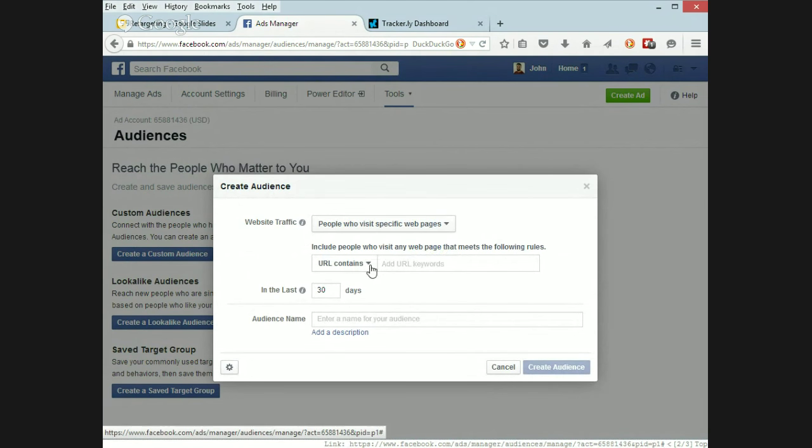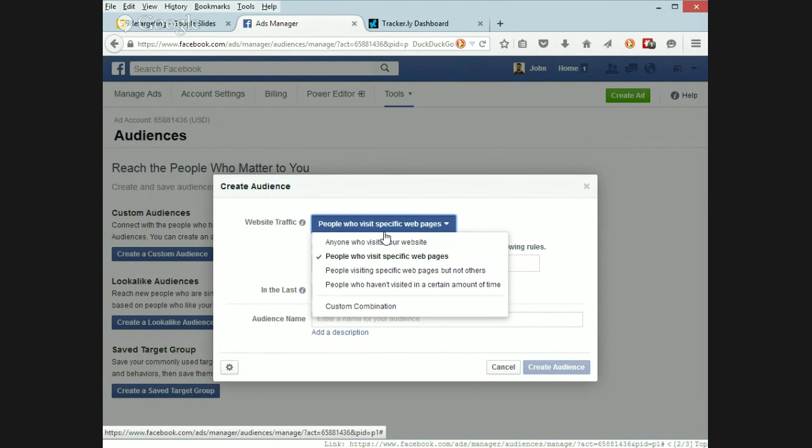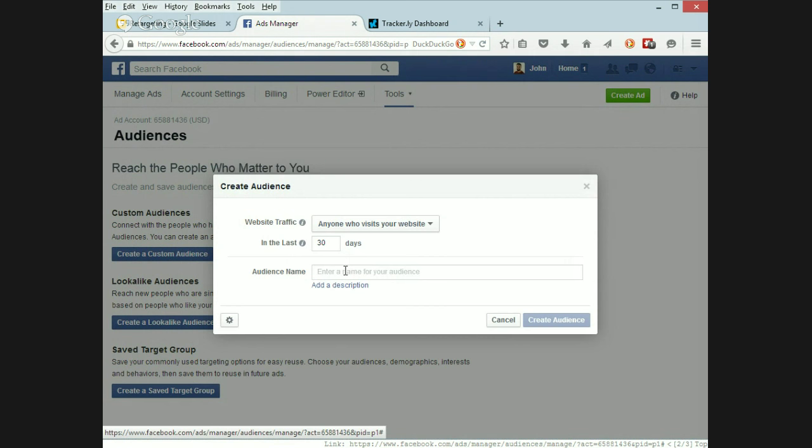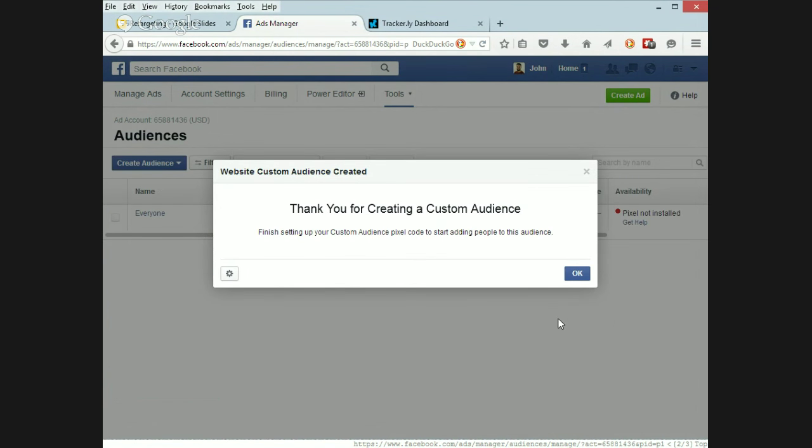No, let's do everyone who visits the website in the last 30 days, and this is just going to be everyone. So you create whatever you want. It doesn't matter, because they're all going to use the same code.